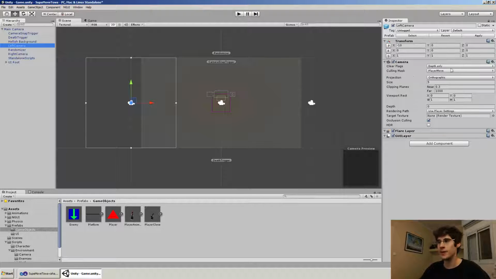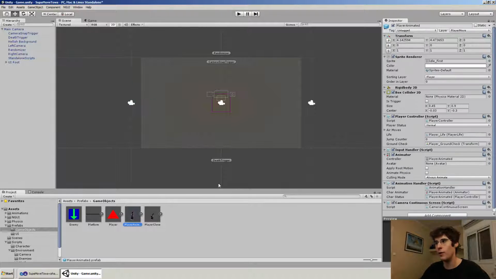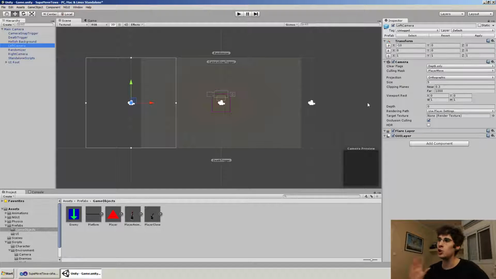Now, the culling mask is only player move, and if I go into my character, which is called player animated currently, the layer is player move. So the culling mask for the left camera only shows this layer, which means it only shows my main character. And so once my character goes in there, it'll actually render it.